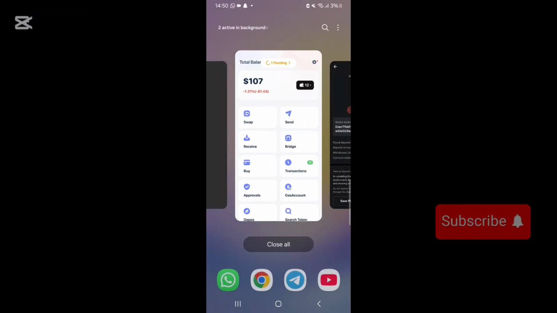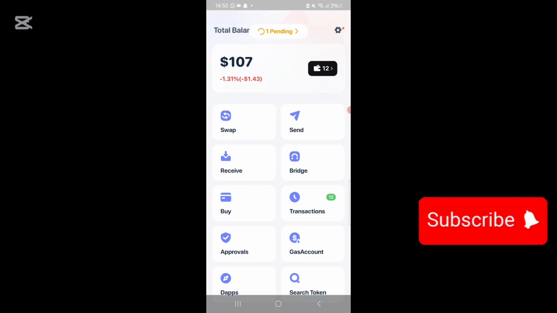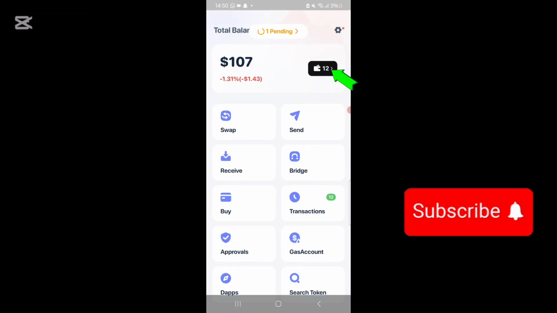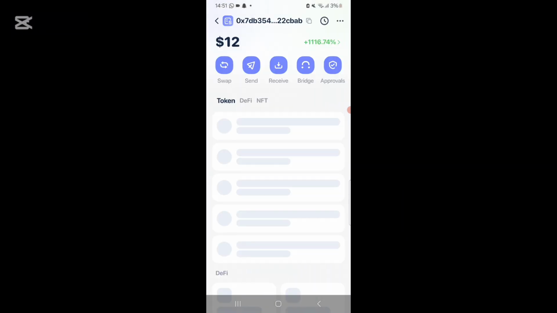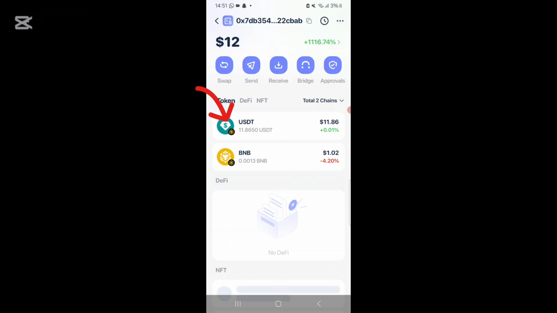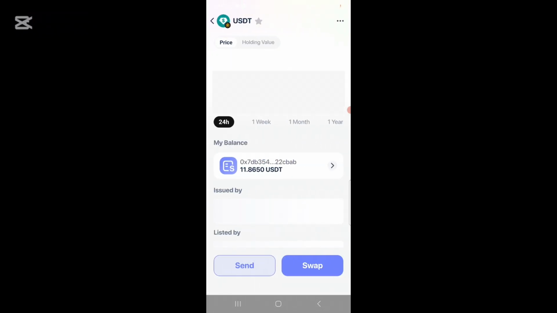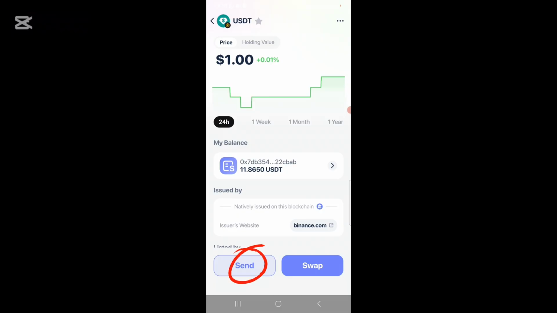Then I'll proceed to my Rabby wallet. Then this is my Rabby wallet. Then I'll go to the wallet I want to use. Then once it opens, I'll click on USDT. Then I'll click on send.